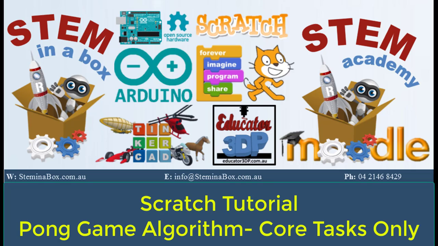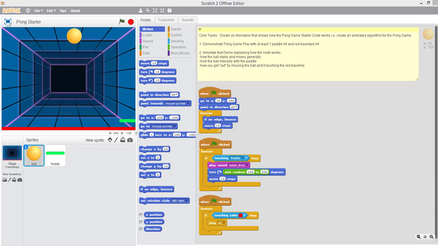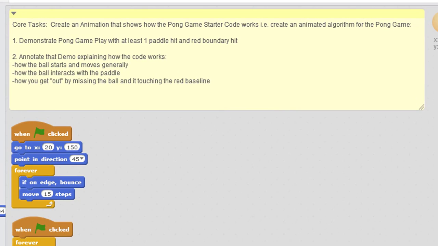Today what we will be looking at is creating an animation that explains how the really simple Pong game from Scratch works. So rather than just annotating the code directly, which we've done previously, we're actually going to make an animation itself. Alrighty, so let's have a look at what we need to do.